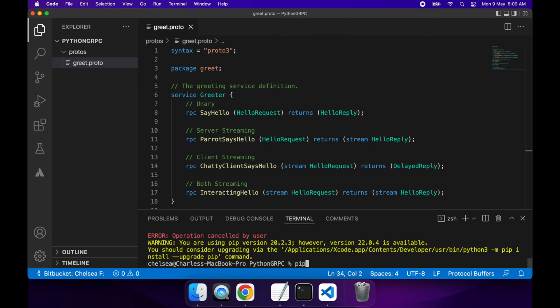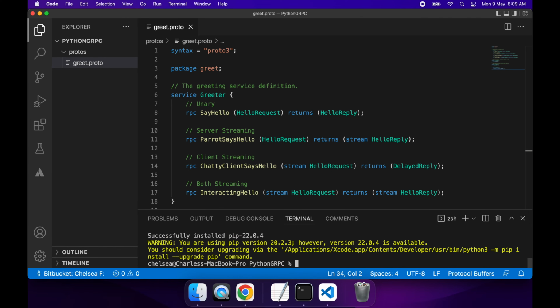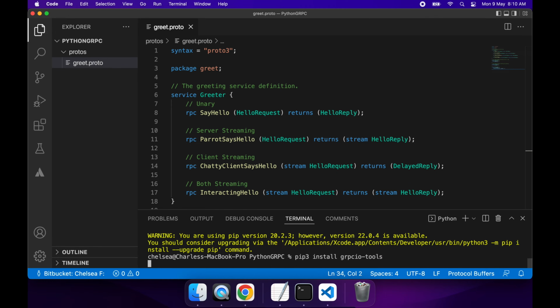If your install of gRPC IO tools doesn't work, that probably means that your pip is out of date. So go ahead and update that with the command I just did, and then try and reinstall. You're also going to want to install gRPC. That's just so that you can run your server and import it.